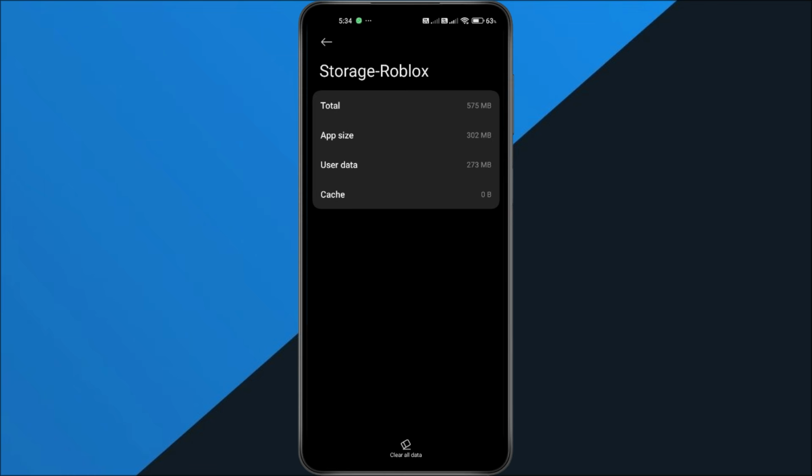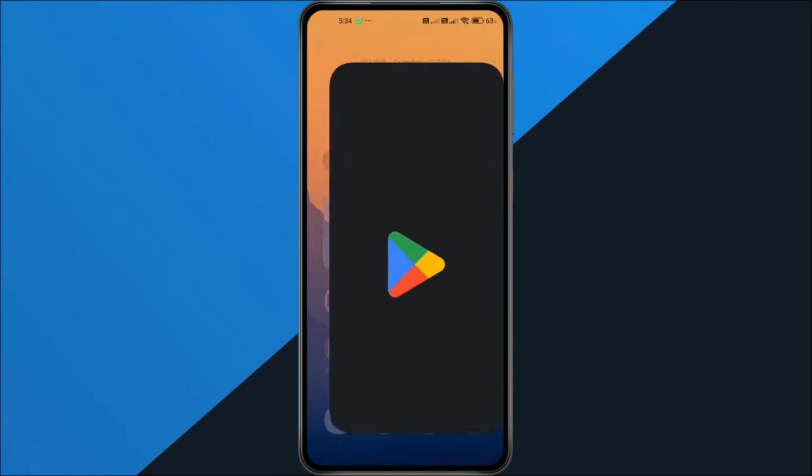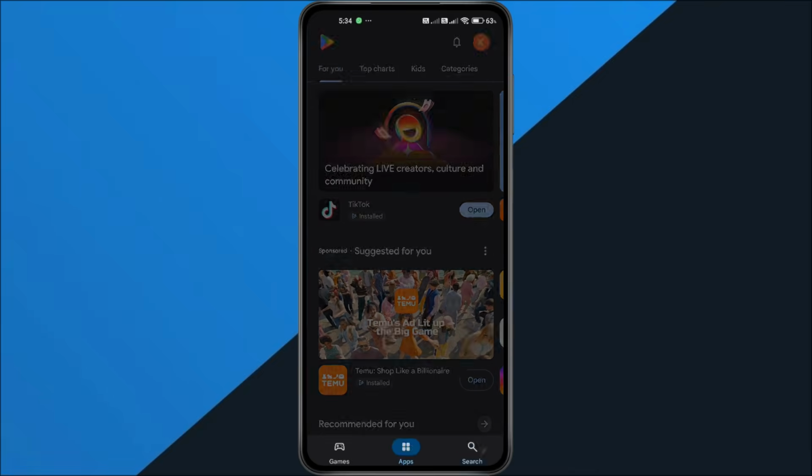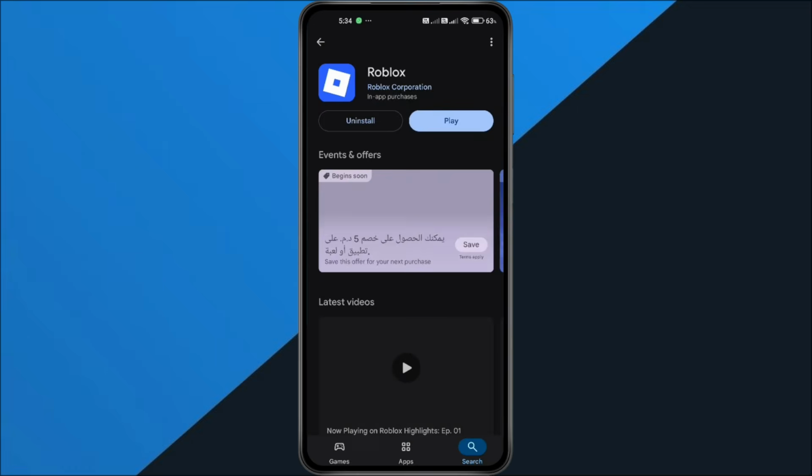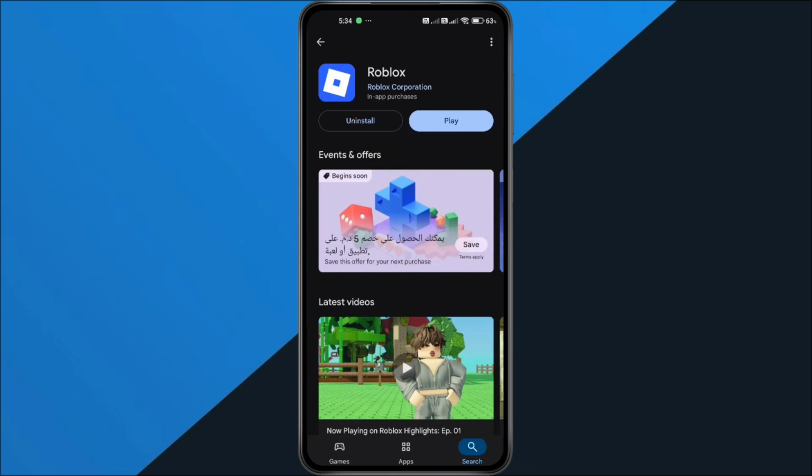If you're using iPhone, the best solution is to uninstall and reinstall the app. This clears old data and often fixes small bugs that stop the app from working properly. Next, open the Google Play Store or App Store, search for Roblox, and make sure the app is updated to the latest version. Usually, updates fix bugs, crashes, and performance issues.